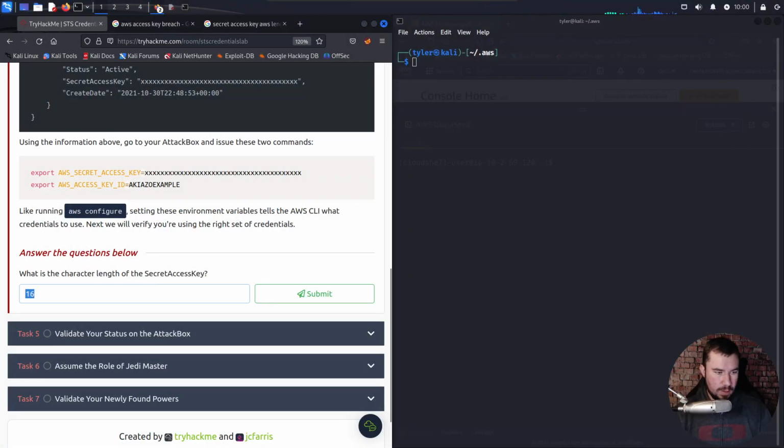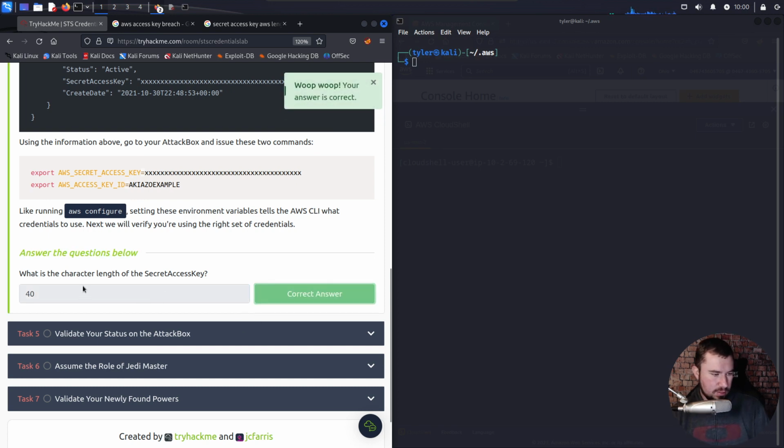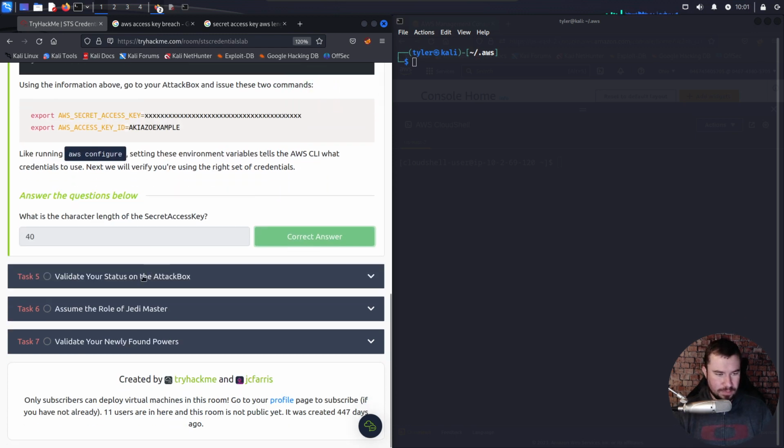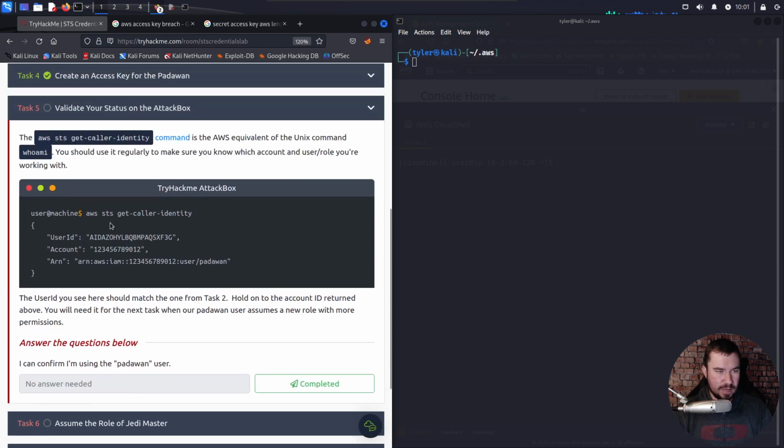Beautiful. So I think it's 40. There, yeah, it is. Oh, maybe the lab even said that, which should be 40. Access key is 20. Then gotcha. Yeah, it was 40. Validate your status on the attack box.